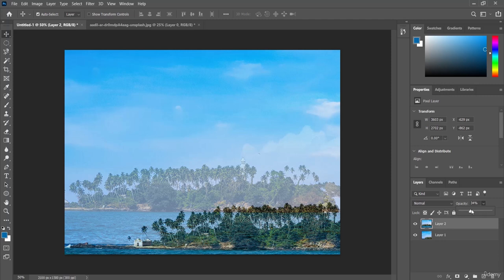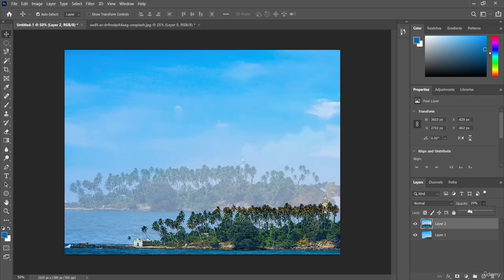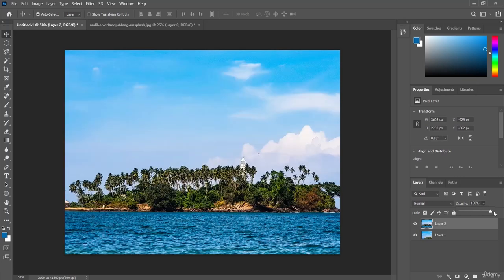So I'm reducing the opacity. The first image is disappearing gradually, and the second image, or the second layer, the bottom layer, that image is visible strongly. Okay, so this is how this opacity function is working. So let me turn it back to 100% opacity. Okay, so we added two layers.